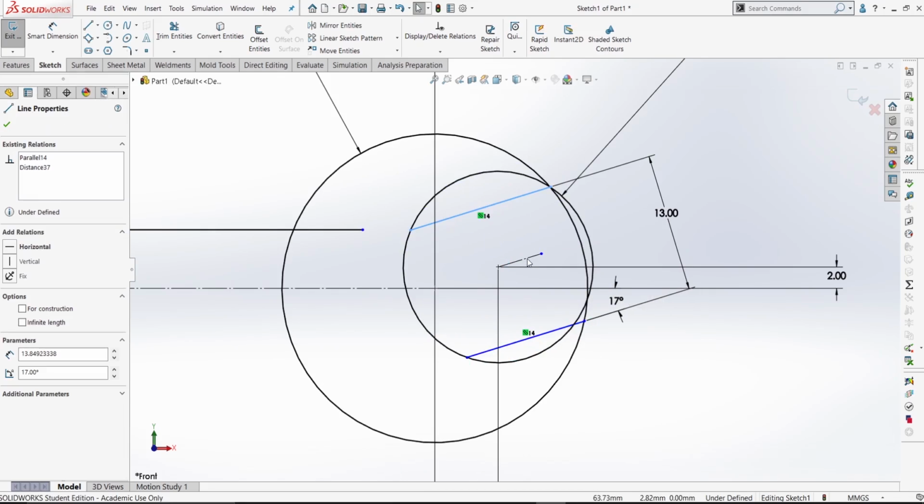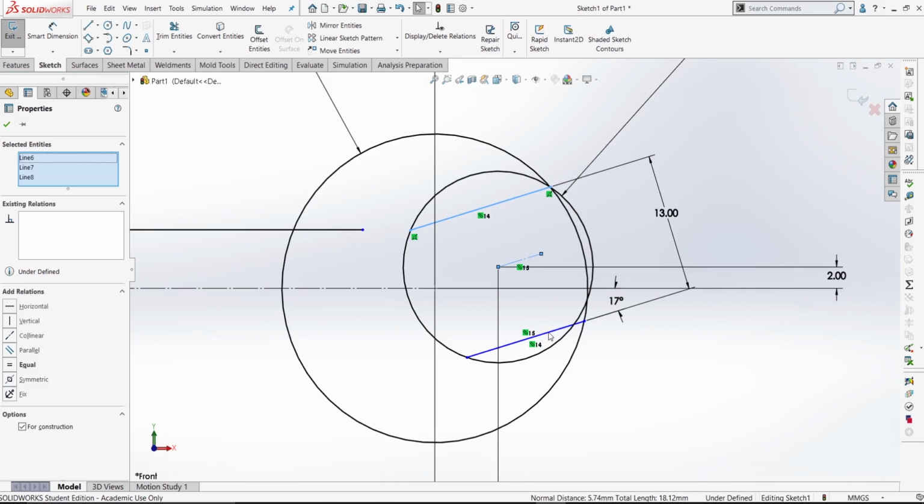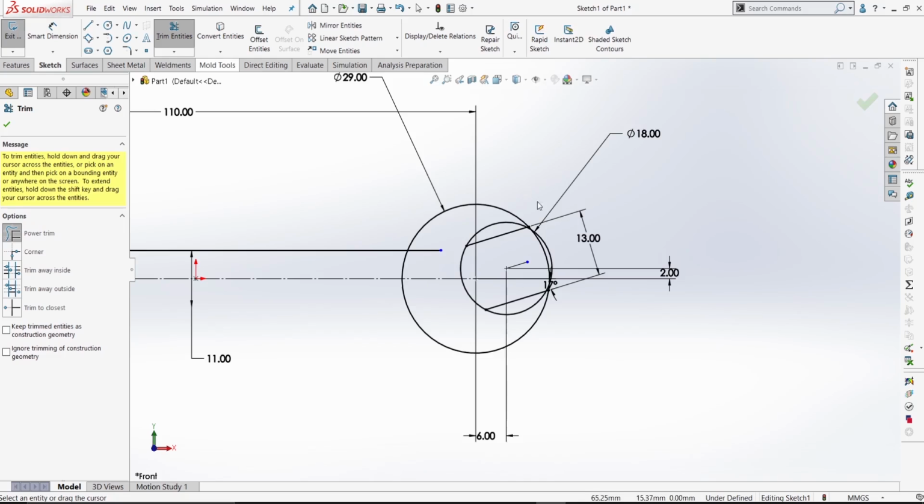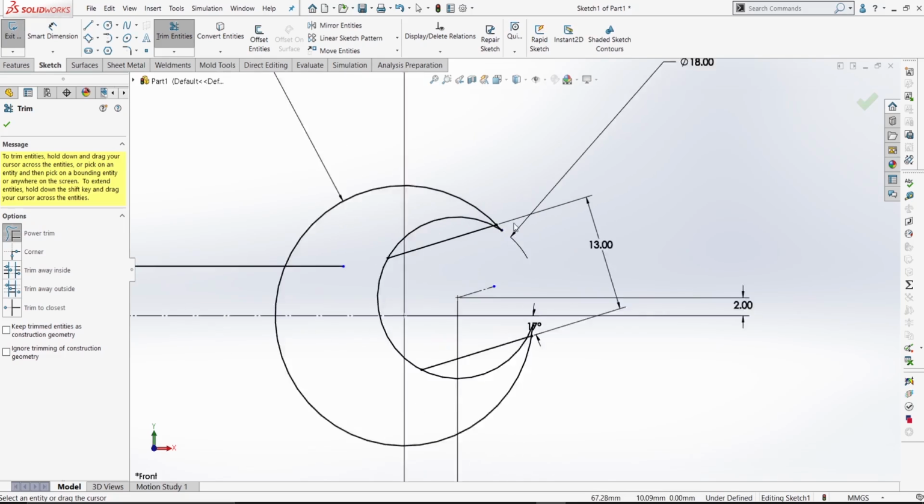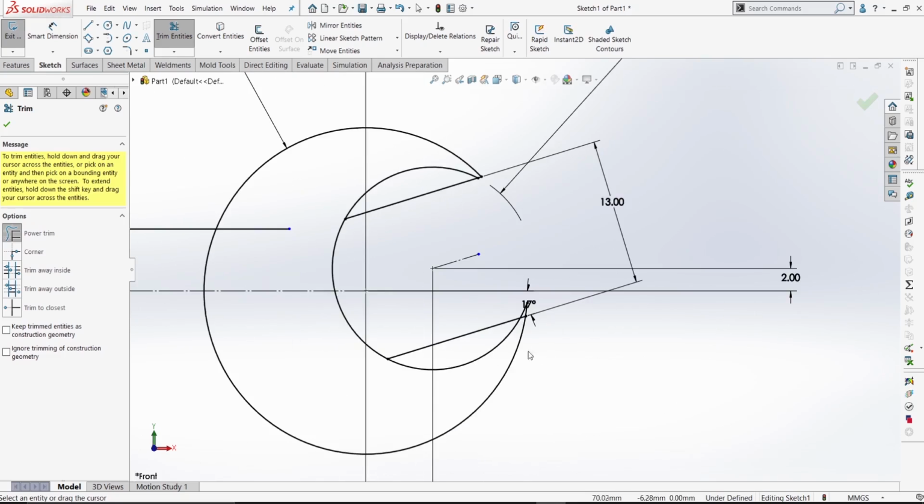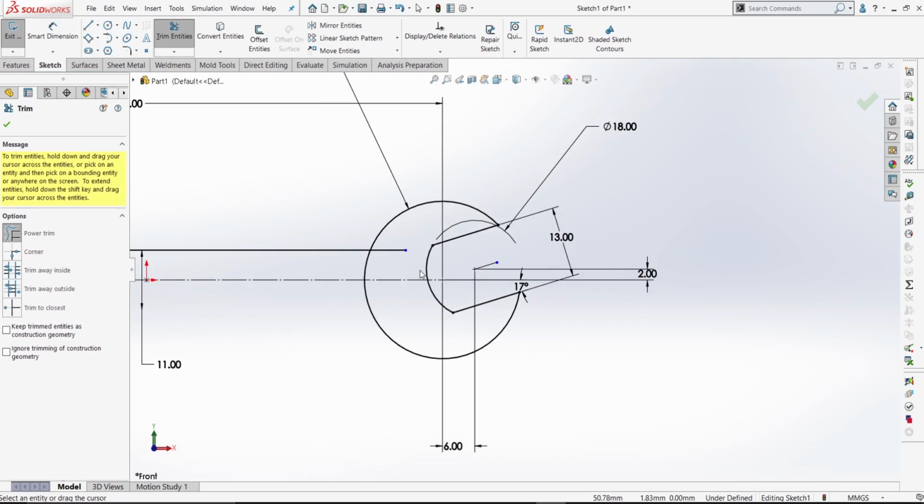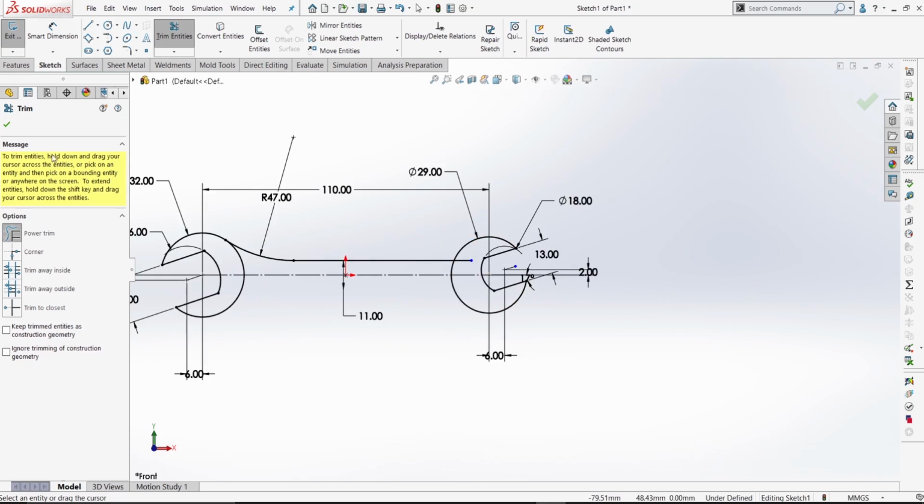For that I'll select this line, and this line, and then over here we have the symmetric relation. That means if we select 3 lines, if one of them is a construction line, then the other 2 lines will get symmetric with respect to this line. So I'll press on the symmetric relation. So that's it. I'll just go to trim entities, trim all the unnecessary parts. This is not required, and then over here this one is not required, then this is not required, this is not required. And then I'll exit from the trim tool.